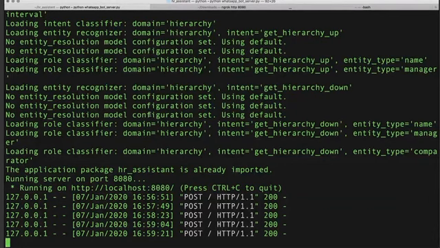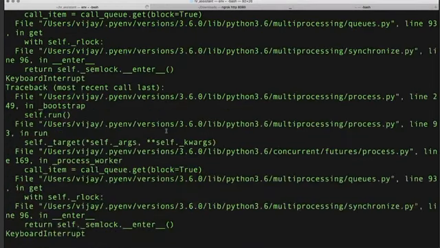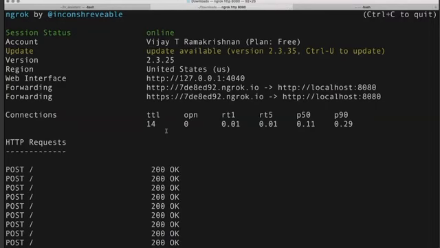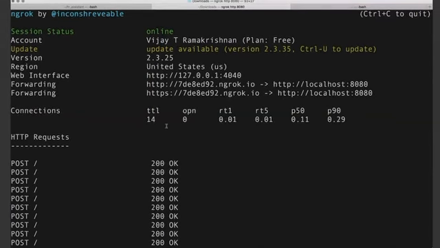So for this demo itself, we actually have two processes that are running. The first process is the MindMeld application itself. And this window or this session over here actually has the MindMeld process that is running. So I'm going to just cancel that process itself. And the other process that is running is an ngrok session.